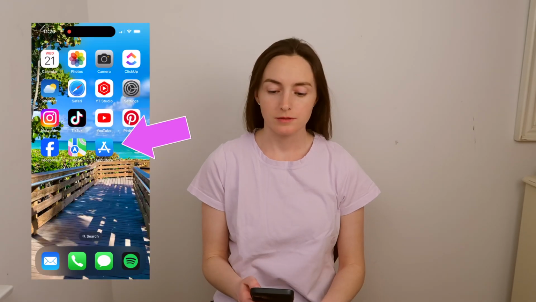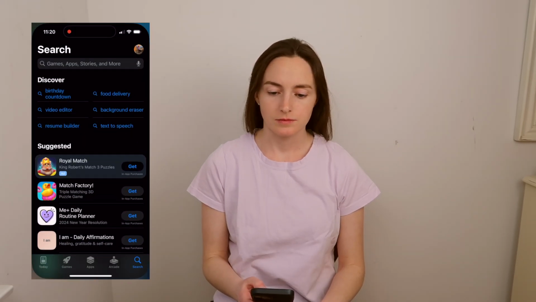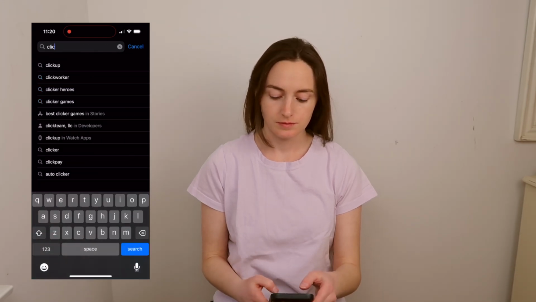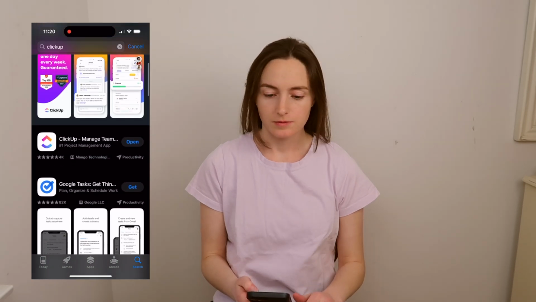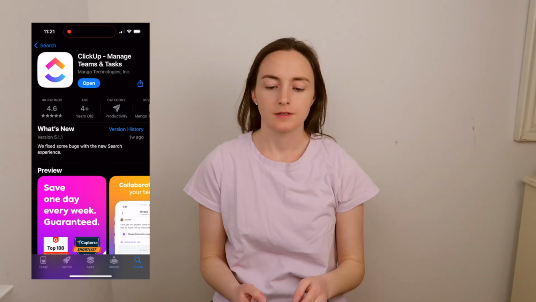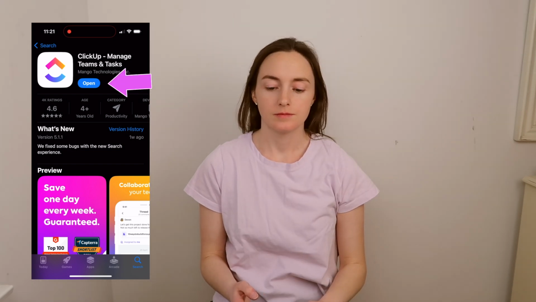You'll also want to get it on your phone, so go to the App Store and then type in ClickUp. This is what it looks like. Then click Get. Or open if you already have it.